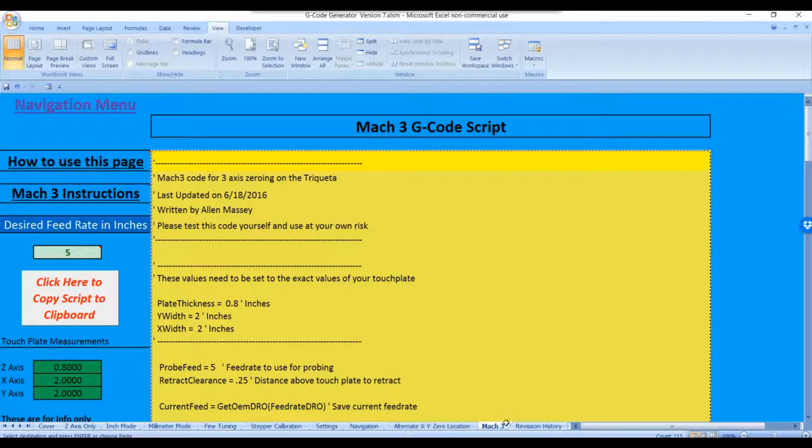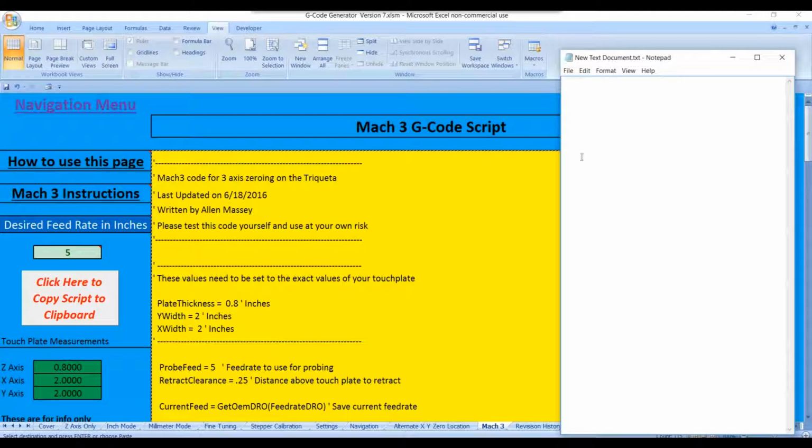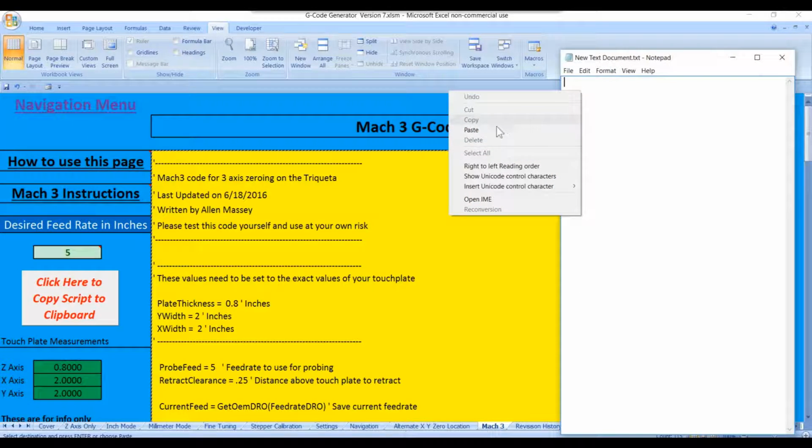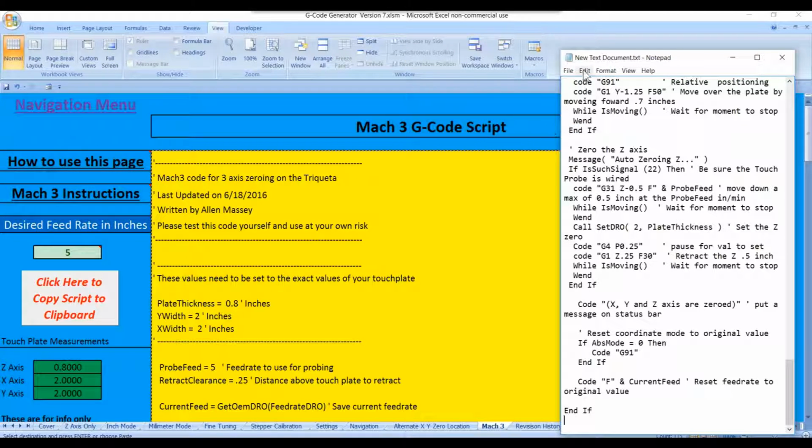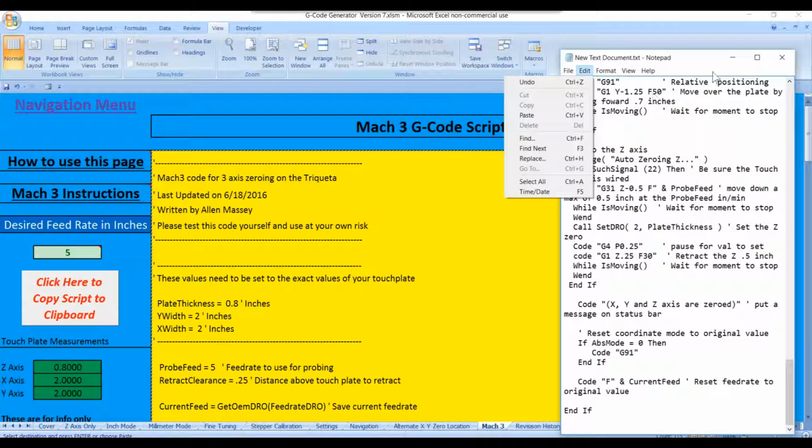The next step would be to open up that notepad document, and then you can right-click and paste, or you can go up to Edit and choose Paste if you like.